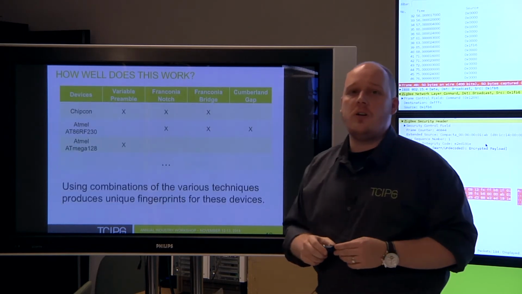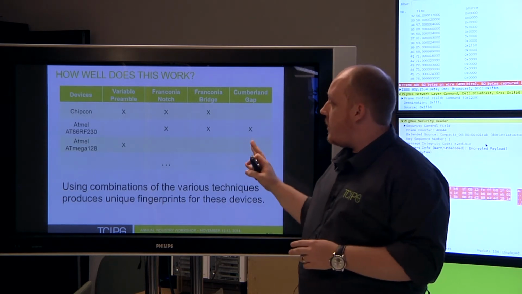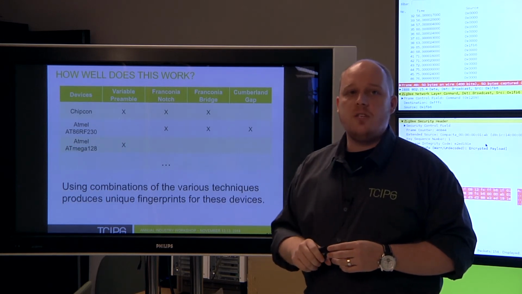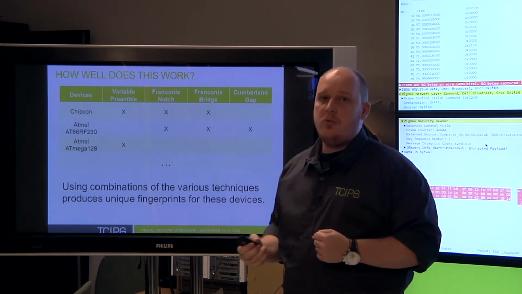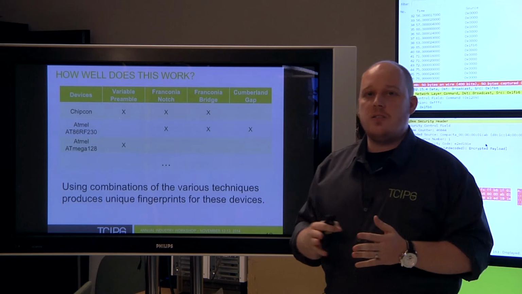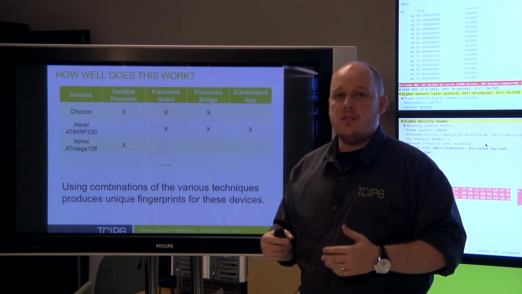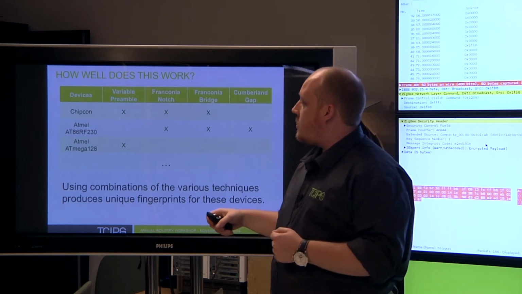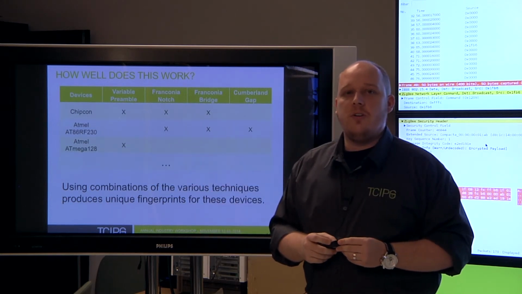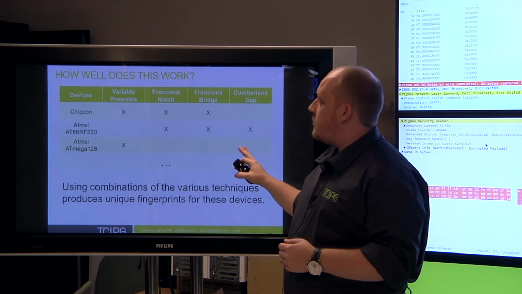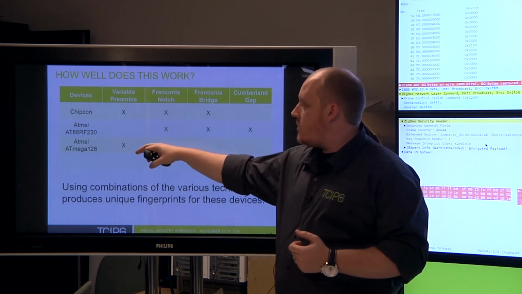So how well does this actually work? Well, it works quite well, at least with the chips that we've tested on. I've listed 3 here and the different methods. So we'll see that the ChipCon chip, which is actually the one that's in the Appy Mode, responds to variable preamble lengths, meaning if we change the preamble length from what the standard says it should be, ChipCon actually still responds, and in a characteristic way. In addition, we can see that this ATmega 128 additionally responds to a variable preamble. Through the combination of these different techniques, we can uniquely identify these different chips.